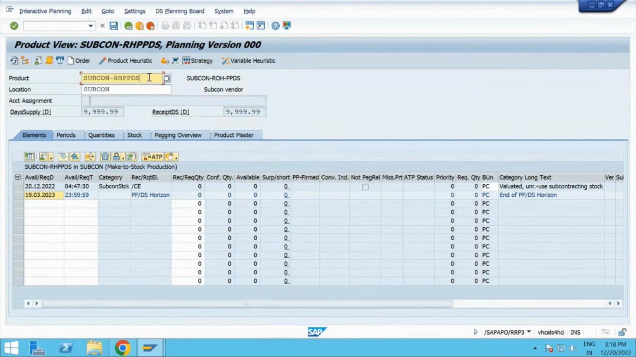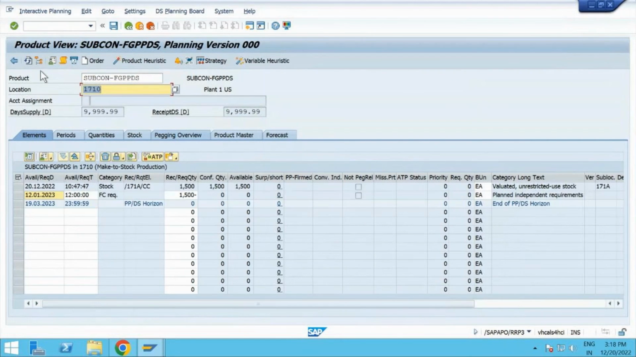When you go towards the finished goods side on the PPDS, here you can see, let me refresh. Your stock has been increased as 1500. Earlier it was 1000 quantities, right? Your demand was 1500. So to meet your demand, there was a purchase requisition created. Everything has been successfully posted, right? So here I did not do any 541 movement type, right, to send the goods to the supplier. It was all done through the configuration and the master data.